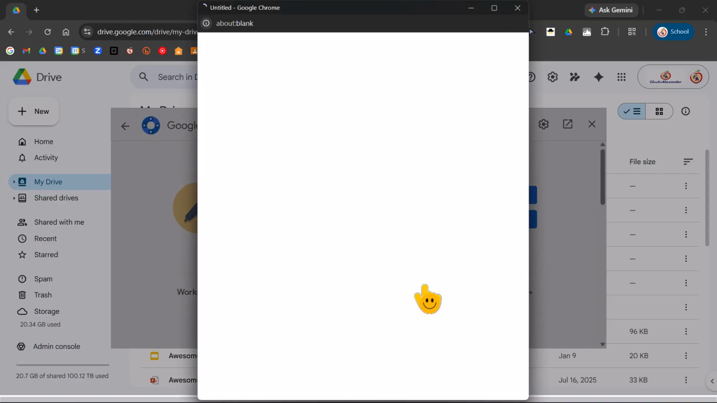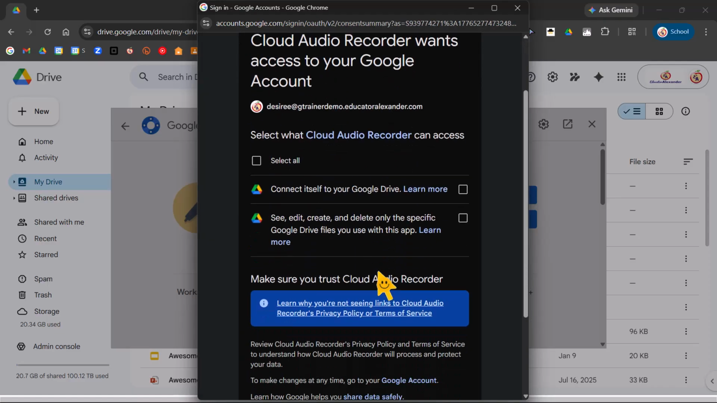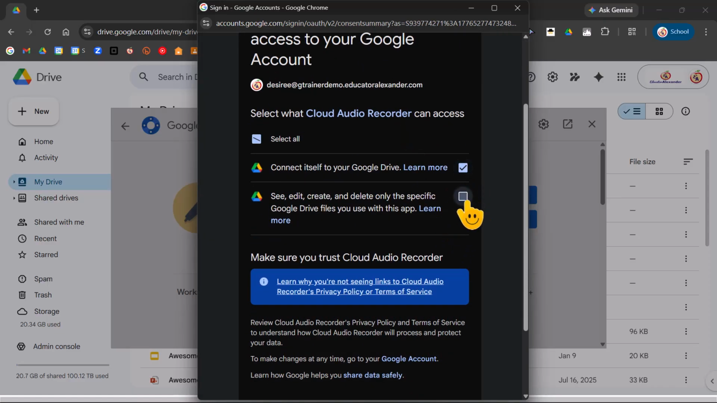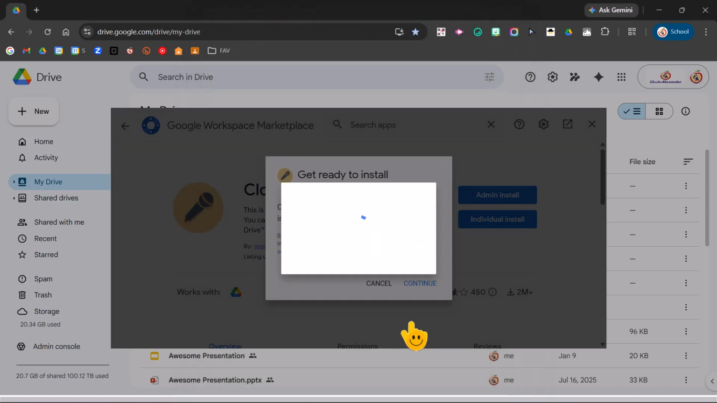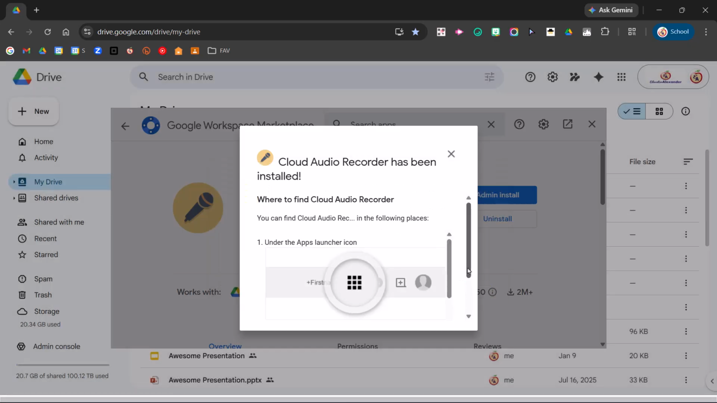So then I'm going to click continue and then give it all the rights. I'm going to click continue, of course, read through everything if you would like to. I'm going to say yes, it can do everything, and I'm going to hit continue again. All right, so make Cloud Audio Recorder the default app for files it can open. I'm going to uncheck that for now. If you want to make it the default app where it's going to open up all of your MP3s, you can do that. I'm going to say no and click OK.